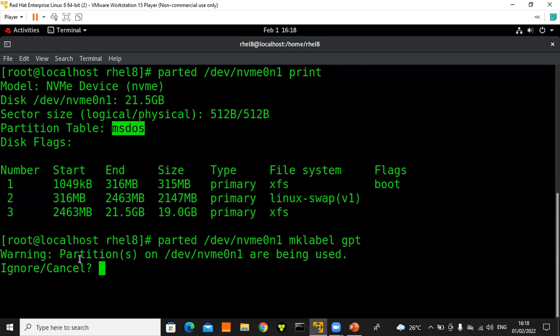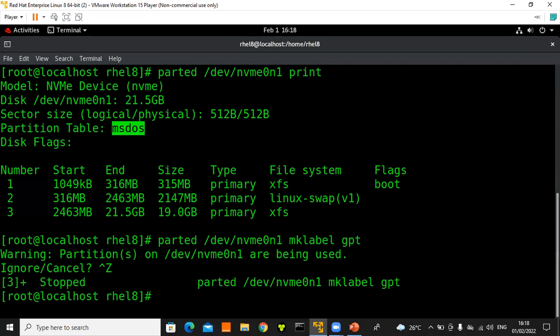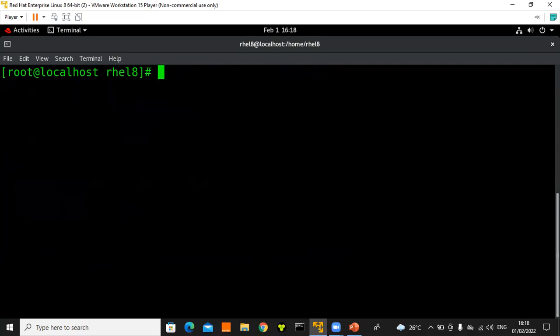It warns that partitions on /dev/nvme are being used. In this case, I will just ignore that. It's being used because the operating system is already handled with the MBR partitioning scheme, so I'm unable to go through. But if you want to change it to GPT, you can do it using that: parted, then the name of the disk within dev, then mklabel, which is make label, then gpt.